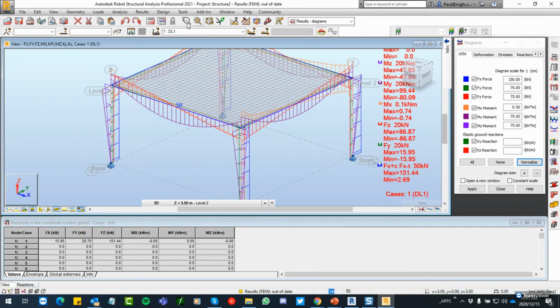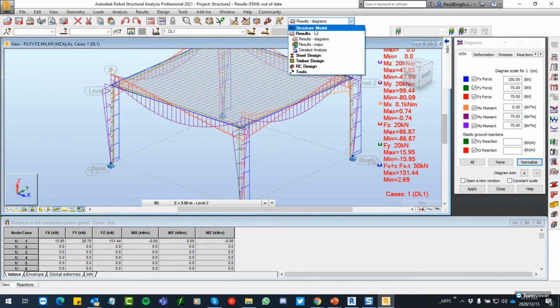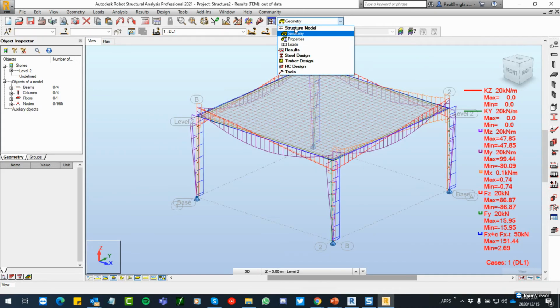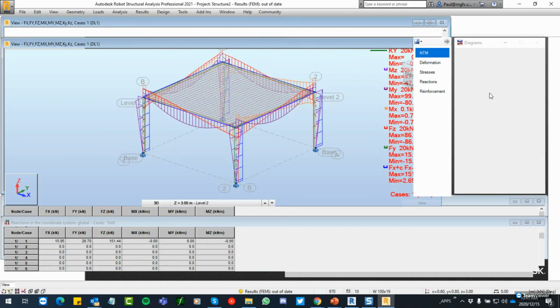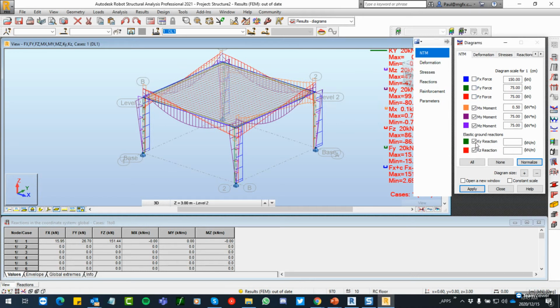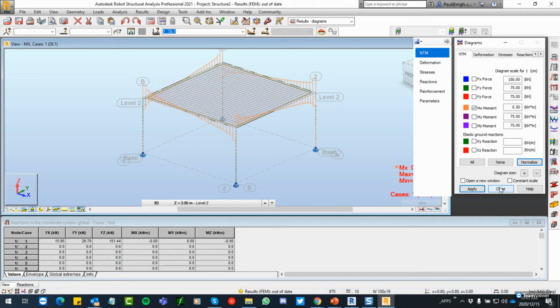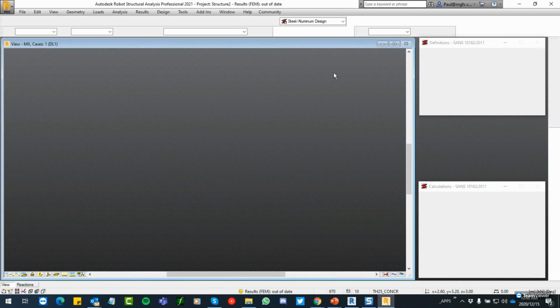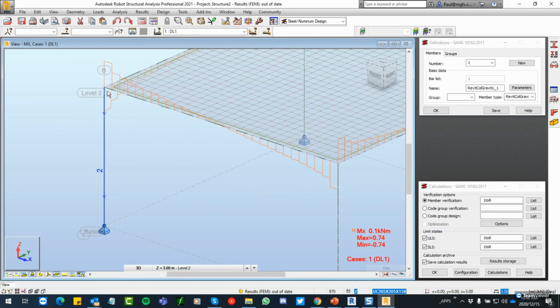I think maybe just for interest's sake, if we go to the structural model, then you can see the geometry. You can switch the results off quickly. I'll switch these off. Okay. Let's have a look at the steel design. Let's see if we can have a look over at the sections with gravity. Oops. Just maybe verification.